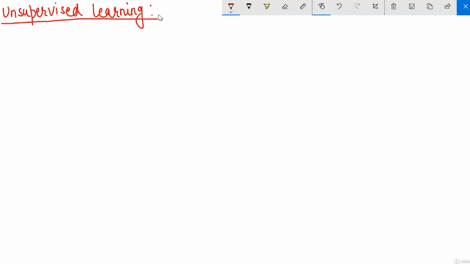Okay, let's start with unsupervised learning. As we have already seen all the types of supervised learning, now let's jump to this topic. And the first and the most important part of this is KNN.